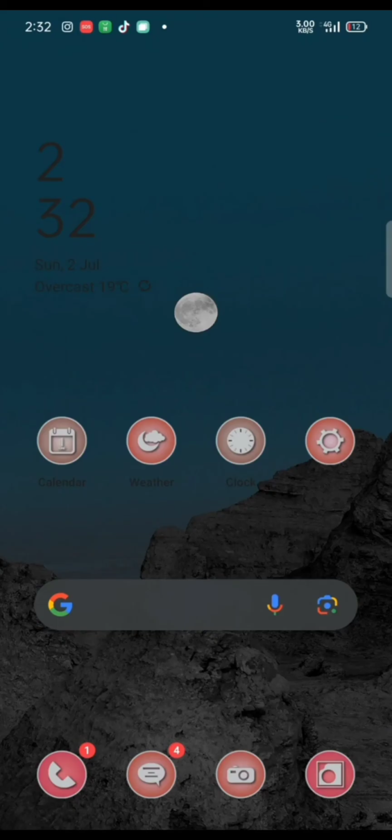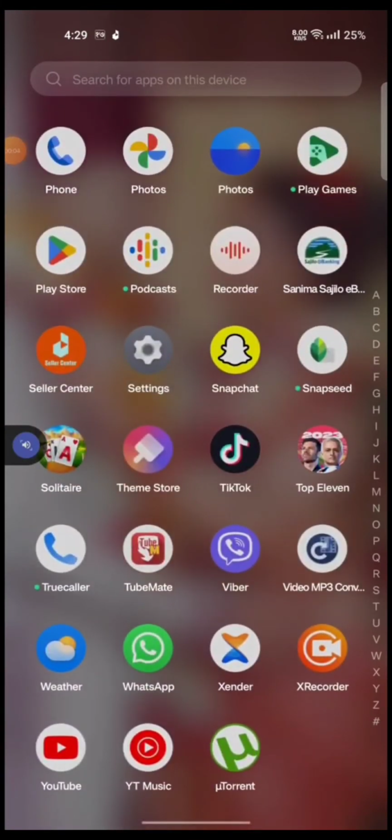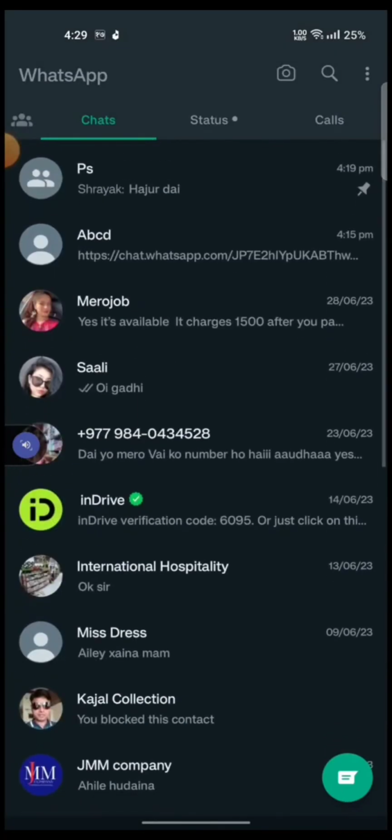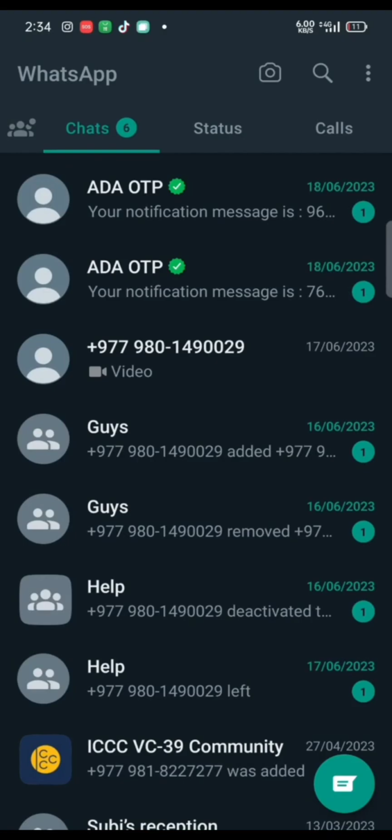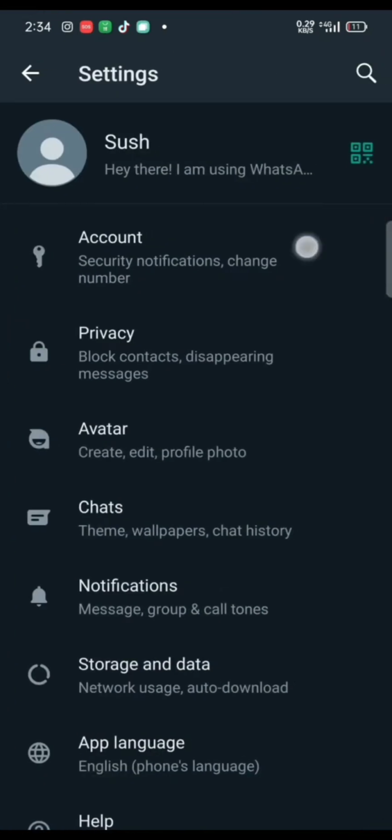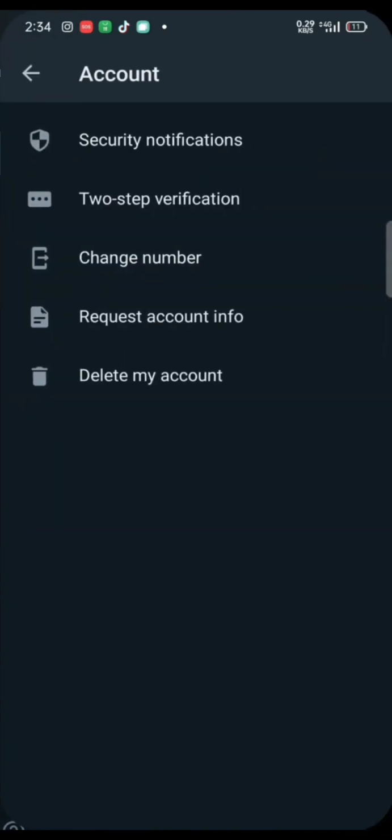How you can deactivate your WhatsApp application. Now, to deactivate your WhatsApp application, firstly open your WhatsApp. The message section will appear on the screen. Tap on the three dots at the top right corner of the screen and click on Settings option. Click on the Accounts. It will take you to your account setting page of WhatsApp application.